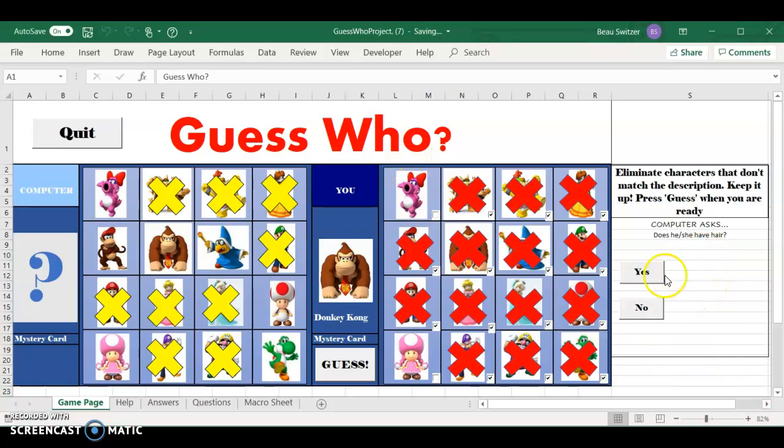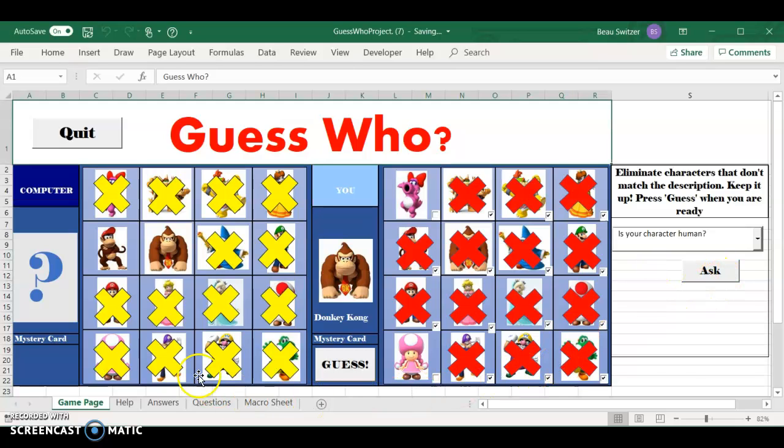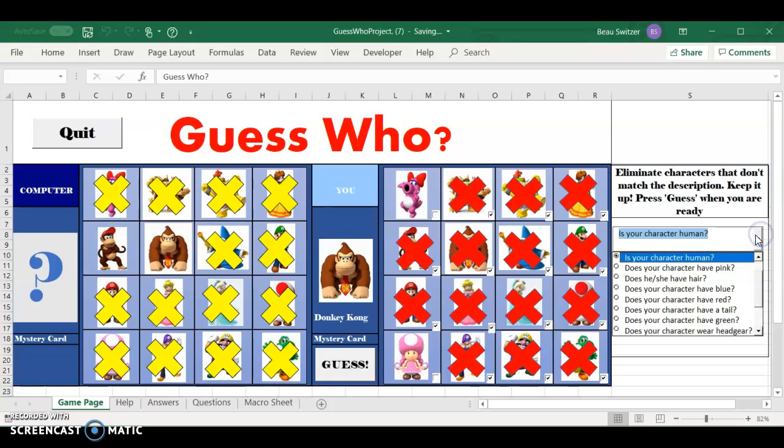Alright. Does he or she have hair? Yes, Donkey Kong definitely has hair. Oh dang, we've got a close game here. I really have to figure this out. Alright, headgear, they both have hats. Is your character a good guy? Is your character pink? Is your character human? Girl? Blue, red, tail, green, headgear. Mustache, gloves, wand.